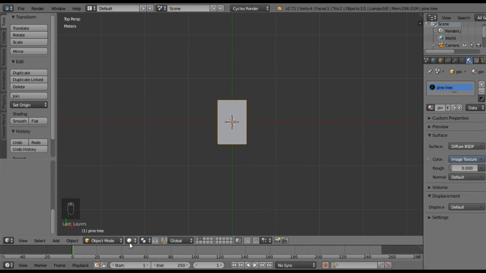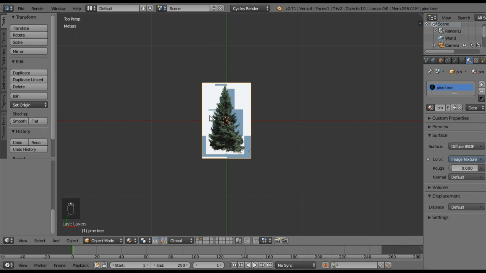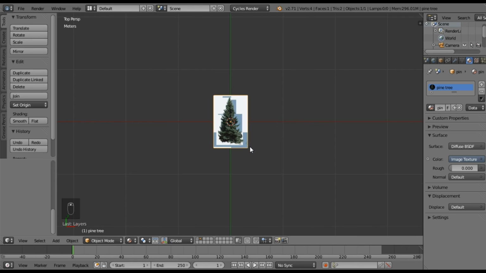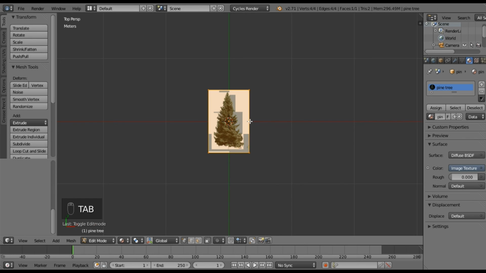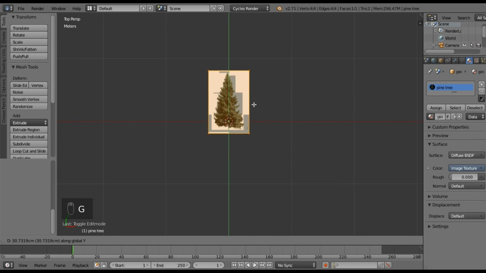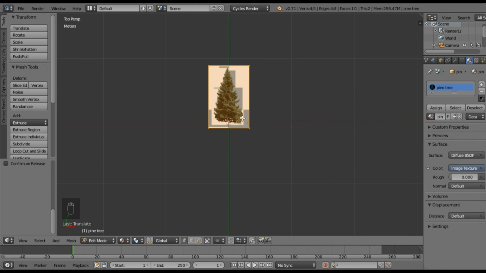So if I go to my materials, you can see it's all weird, like white and gray. It's because Blender doesn't really understand how to mess with transparency, I guess. Anyways, let me tab into edit mode. I'm going to grab this on the y-axis, and I'm going to put my point of origin right at the base of the tree. Not at the base of the image, at the base of the tree.